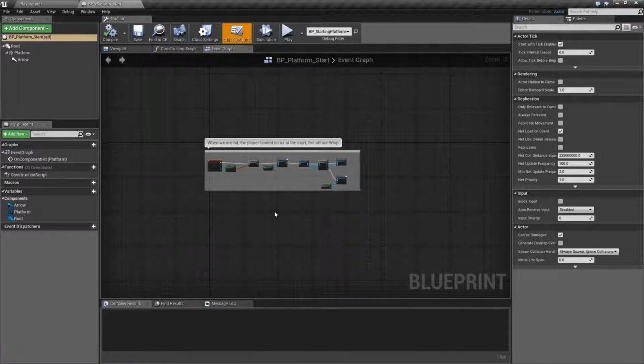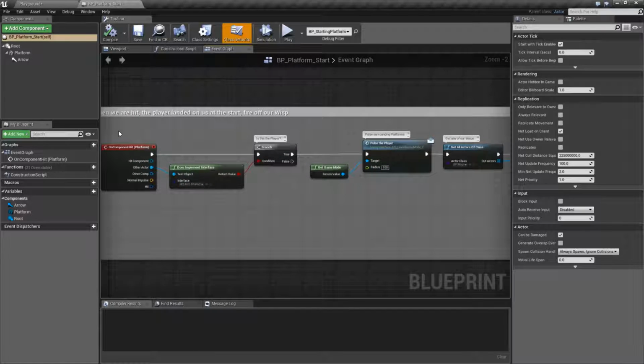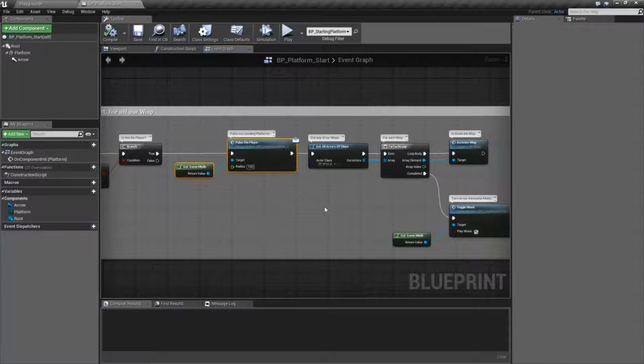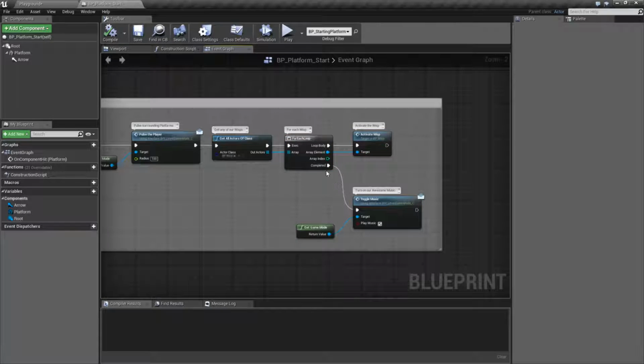Starting and finishing are pretty simple. Our starting, basically when our player lands on it, we fire off the initial pulse, and then we activate any wisps we have in the scene.